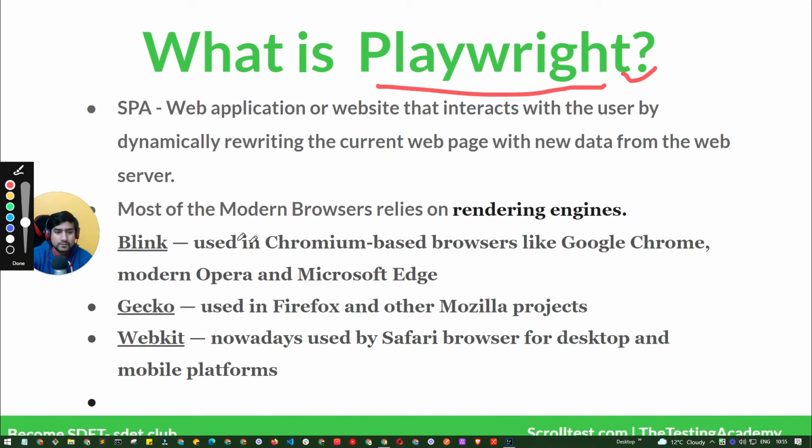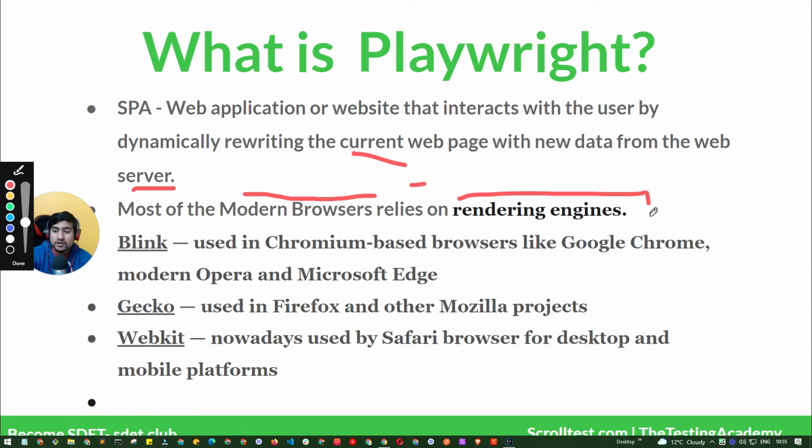Make sense? Okay, and now what happens is most of the modern web browsers are supporting these modern web applications, right? And they have their own rendering engines. What are rendering engines, Pramod? Rendering engines are nothing but the APIs or the engines which are responsible for handling your SPA websites. For example, Chrome that you guys are already using, right? Which is a Chromium project, right?